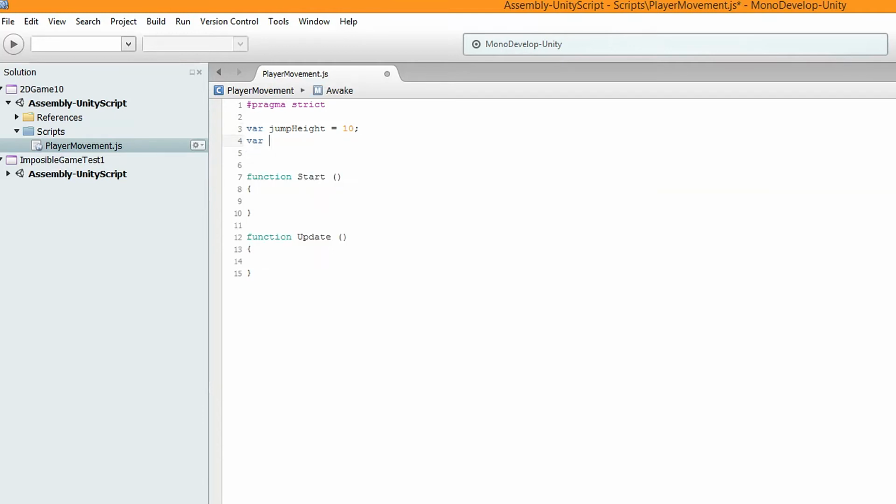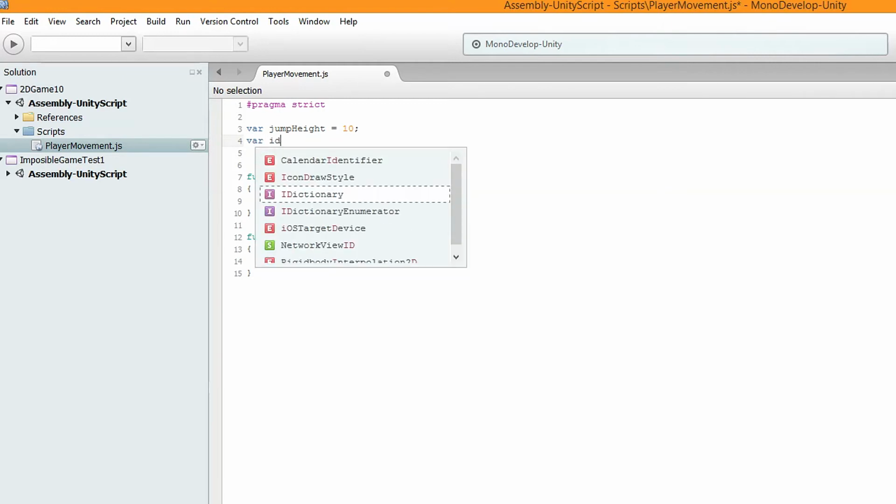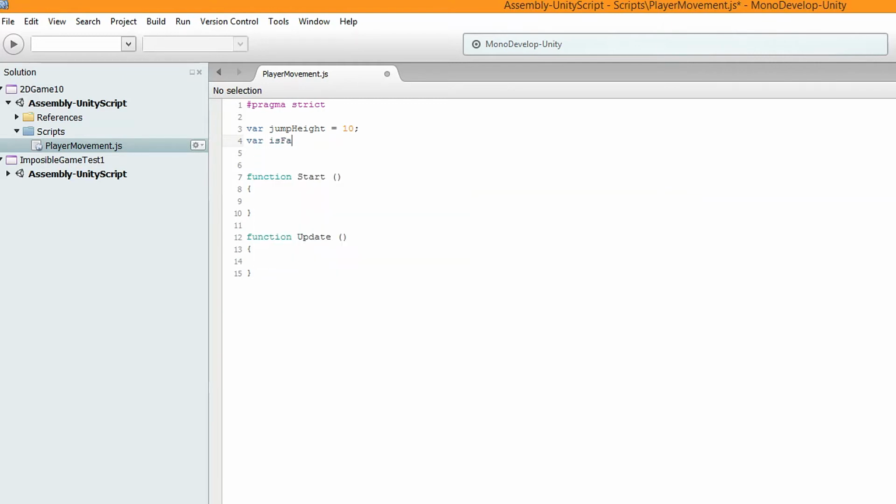Now, do it again. Var is falling. And we'll put that equal to false. Now the reason we're going to put false is because this is what we're going to check to see whether the player is on the floor or in the air.